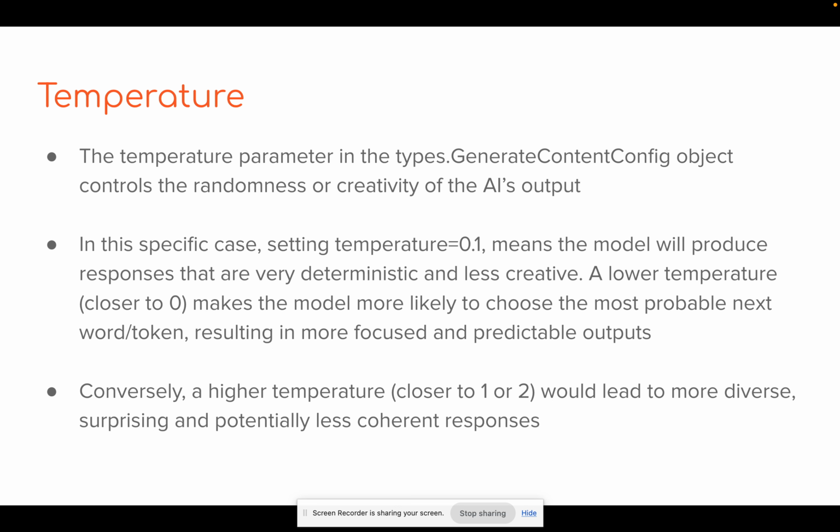The temperature parameter under the generate content config object helps us control the randomness or creativity of the AI's output. Let's say we set the temperature as 0.1, which means the model will produce responses that are less creative. With a lower temperature close to zero, the model is more likely to choose the next most probable word, resulting in more predictable output. If you go with a higher temperature, closer to 1, it would lead to more diverse, surprising and potentially creative responses.